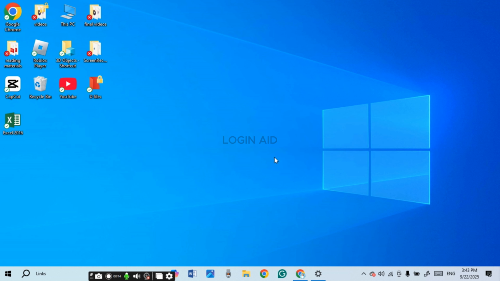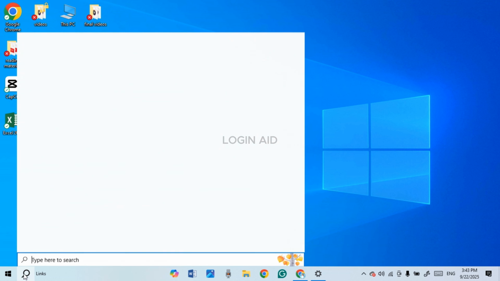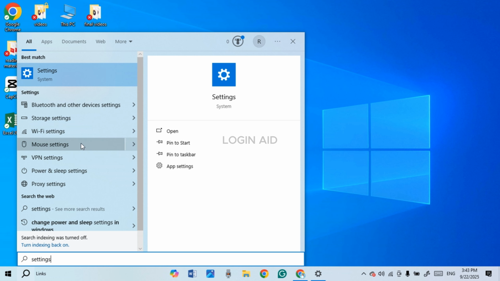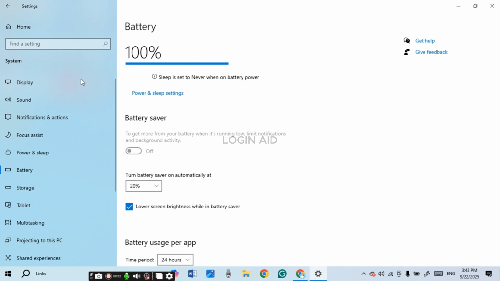For that, click on the search icon that you can see at the bottom of your screen. Now simply type in settings. Now you'll be able to see the results over here. Simply click on the option settings. Now you can see over here settings will be opened.